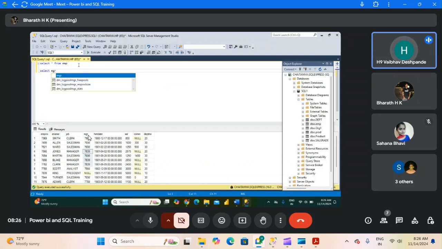So actually, my task is how many employees are being assigned for each manager. So for example, this 7839, right? Under him, how many employees are working? So this is my task. So can you guys, anyone tell me how to write this query?